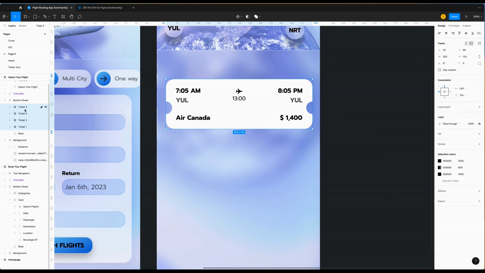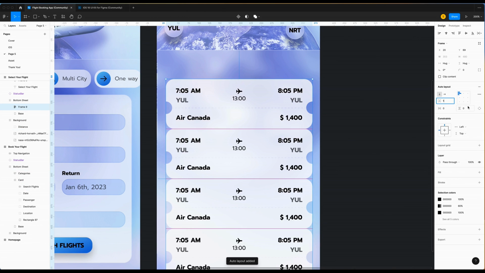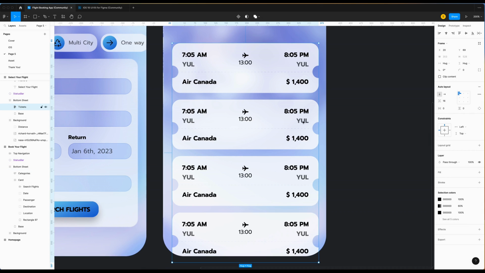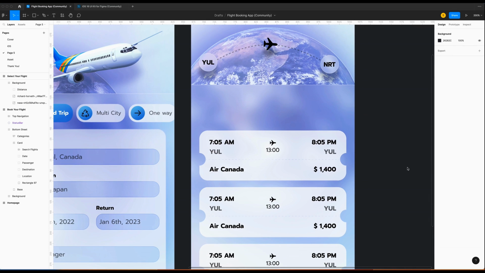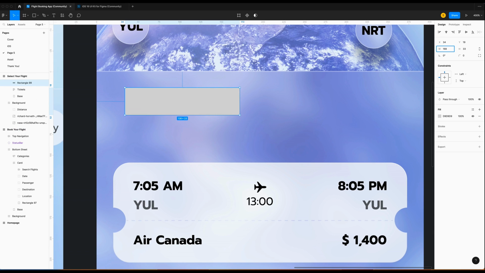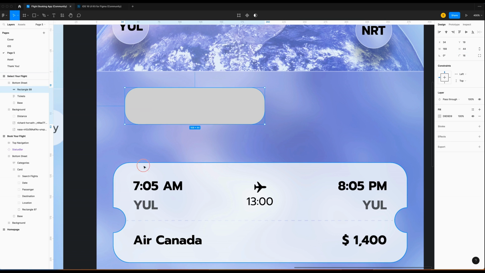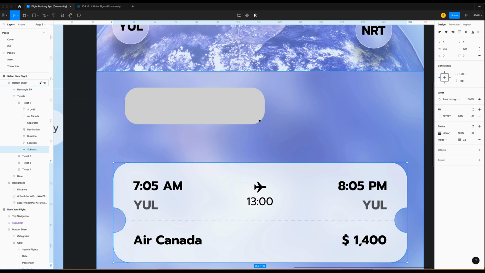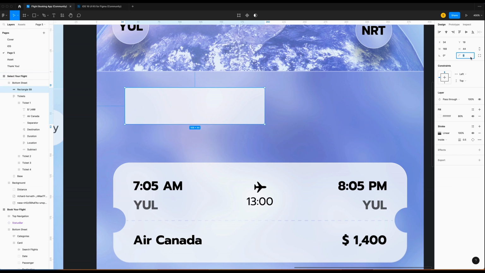Select the 4 ticket frame. Add an auto layout 16 and the spacing between them. On top of that, we are going to add the date selected, the number of passenger, and the class. Create a rectangle 168 by 44, corner radius 16. You're gonna copy the property of the ticket and paste to this one. We have to set 60 and the corner radius.